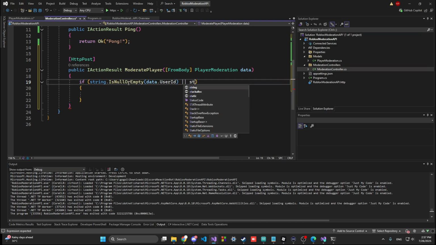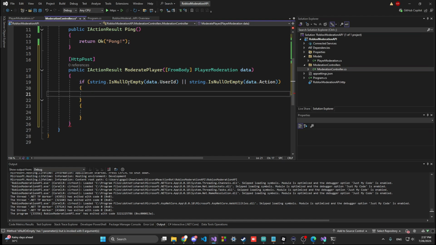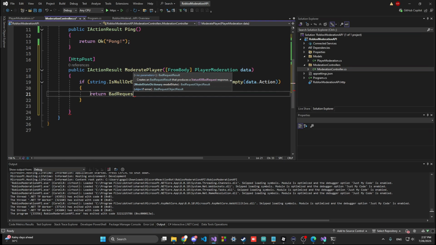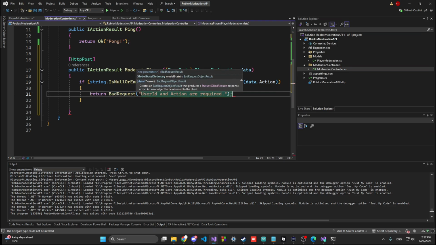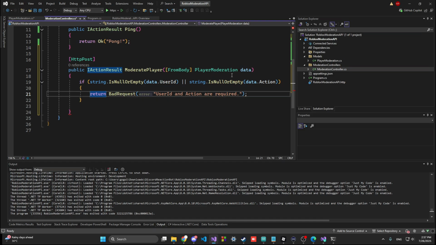We're going to do the same thing for the action, and in case they are empty, we're going to return bad request. What that means is we're essentially telling the client that the request is bad because of the data that's been received. This means OR, so we're checking if either of them are empty, because if either one of them is empty, it's going to throw us an error, so we need to actually deny the request before it breaks our code.